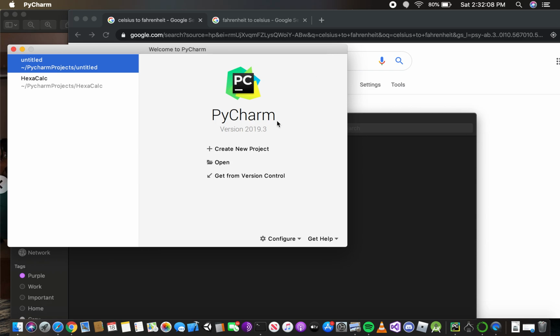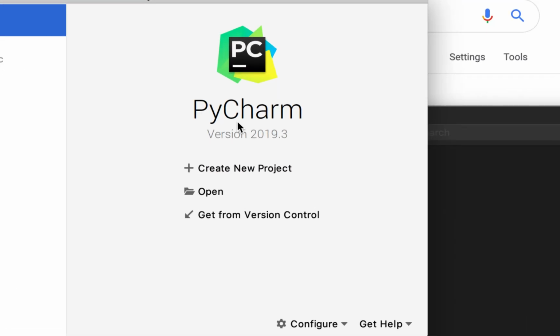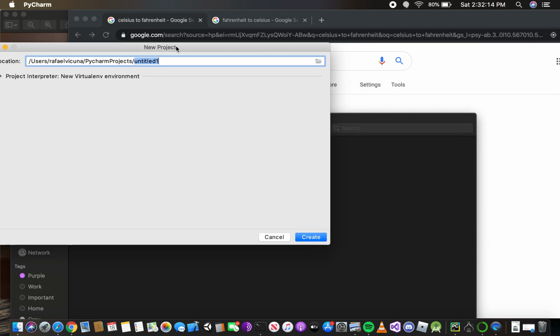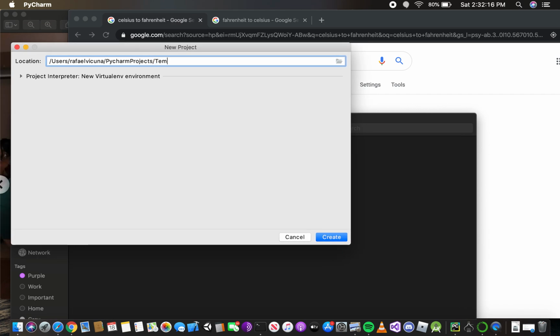I'm going to be creating a Python program that calculates Celsius to Fahrenheit and vice versa. So I'm going to go ahead and create a new project. I'm using PyCharm for this tutorial. Create that and save it wherever you want to. I'm going to call this temperature calculator, or whatever you want to call it.